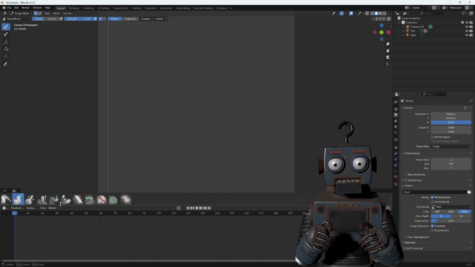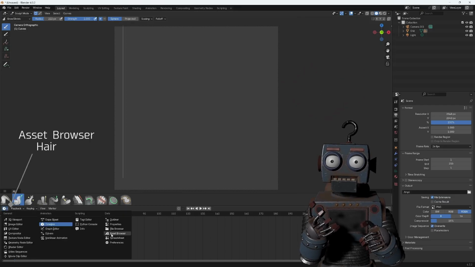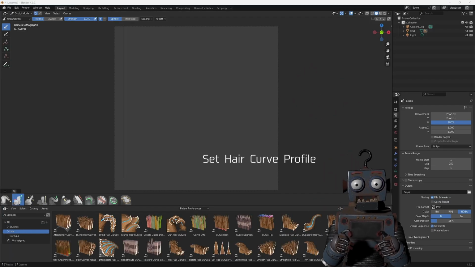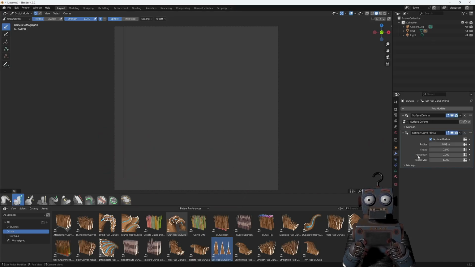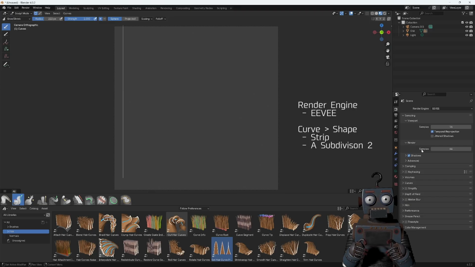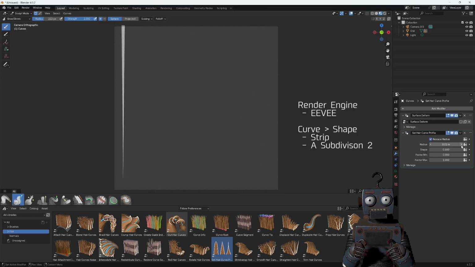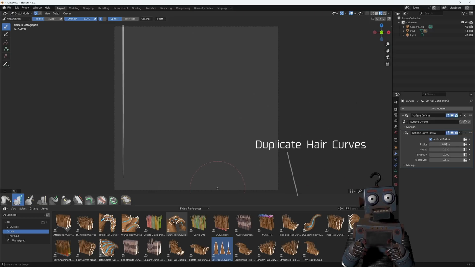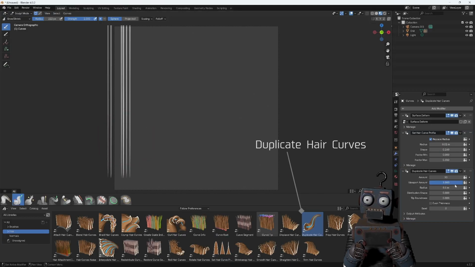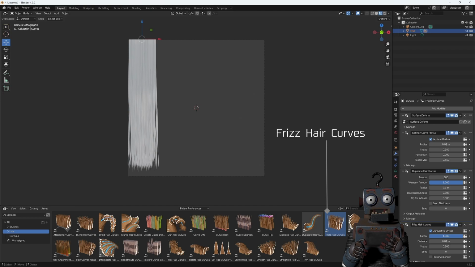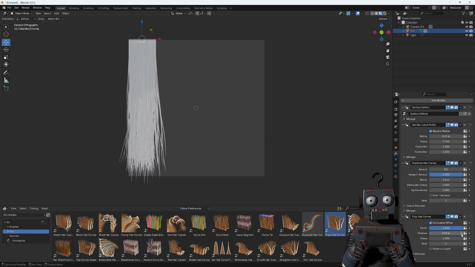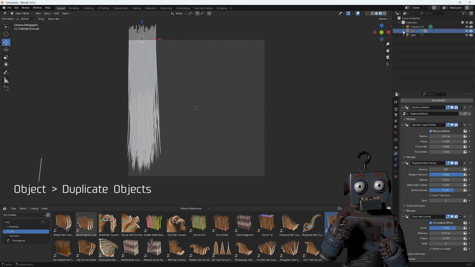Open the Hair Asset browser and start setting up hair modifiers. Drag and drop Set Hair Curve Profile to set the thickness of the hair. Next, set up Duplicate Hair. Set it to about 300 strands. Set up Frizz Hair Curves to add a scattered look. We will keep the settings like this for now.